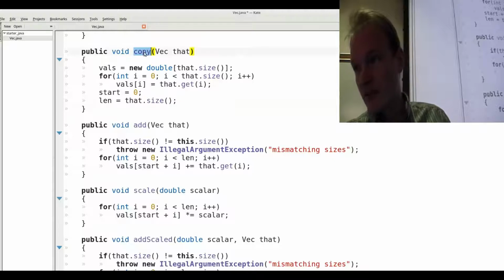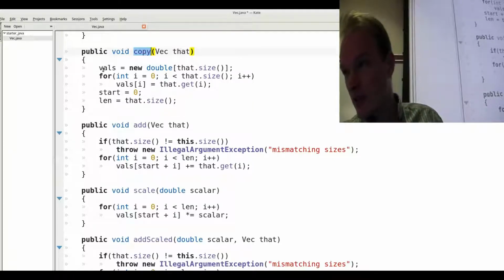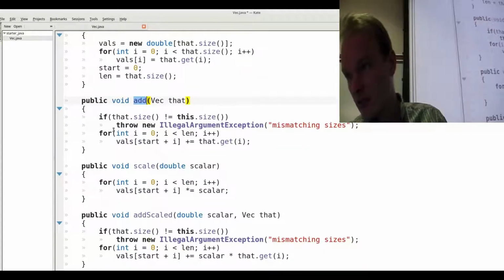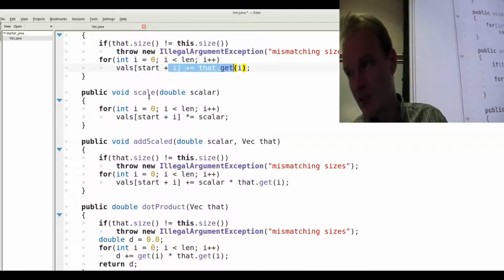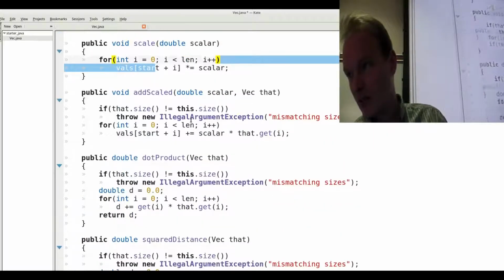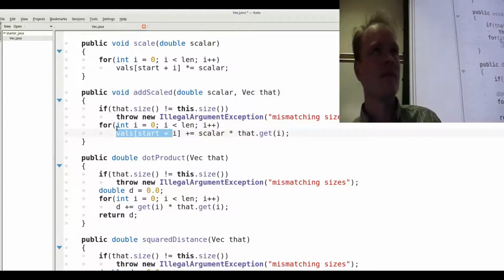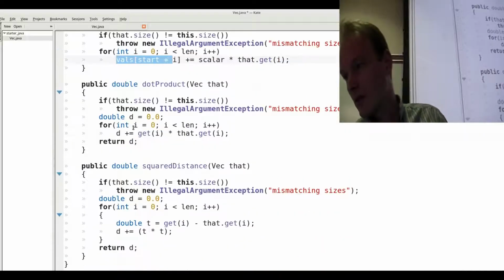Okay, you can copy vectors. This actually makes a deep copy, right? Yeah. You can add two vectors. See, it's just a for loop, and it just adds the elements together. You can scale vectors. See, it just takes the scalar and multiplies it by every element. Add scaled basically takes this vector, scales it by that scalar, and adds it to this vector. That's a darn useful one.